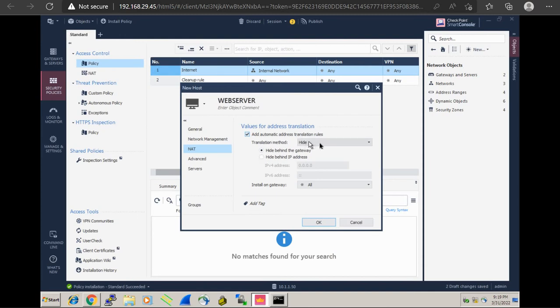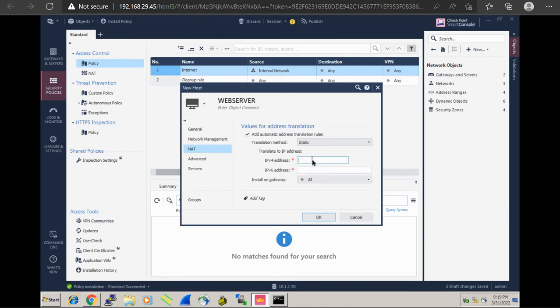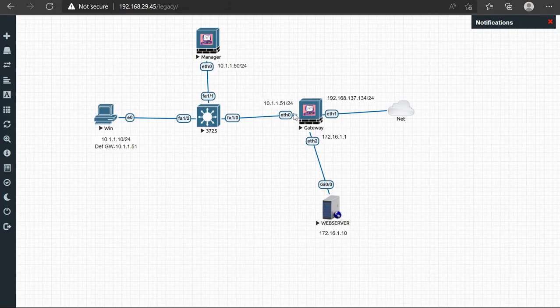And the most important part, this time we are not going to use hide, meaning we are not going to use dynamic NAT. We are going to use static NAT this time. And how it is going to be translated, please translate it to my gateway IP address 1.51. So the gateway IP address is this one, 10.1.1.51.